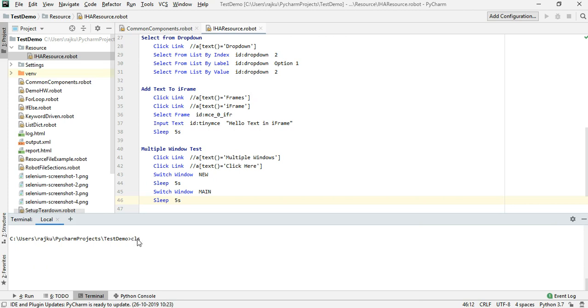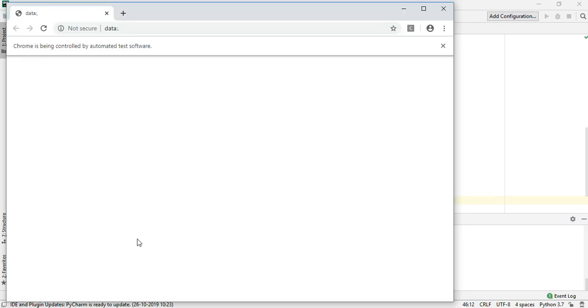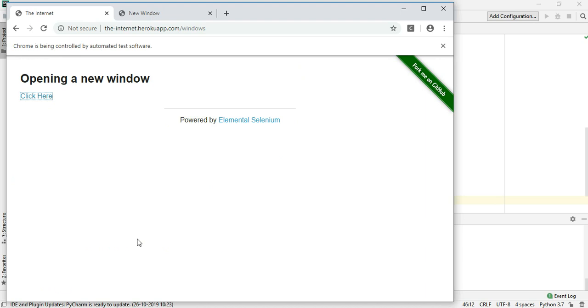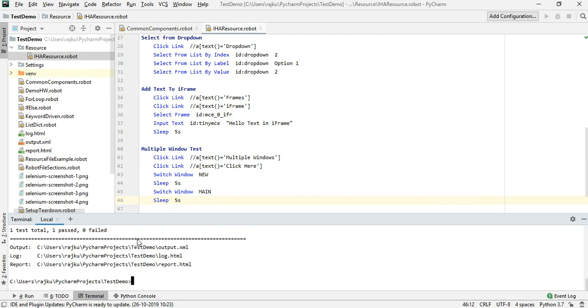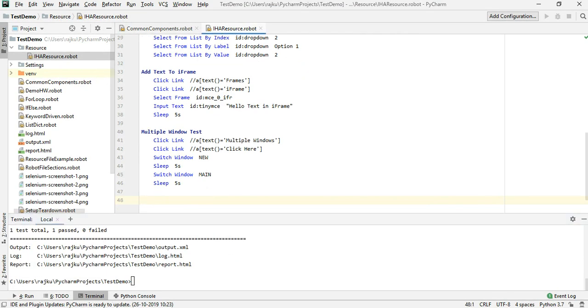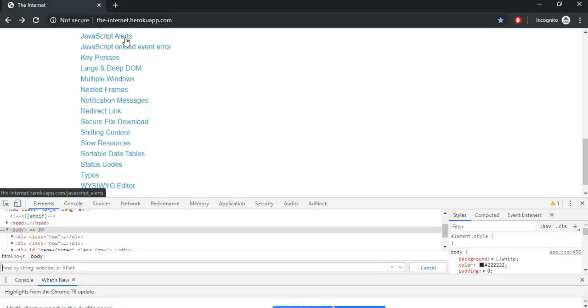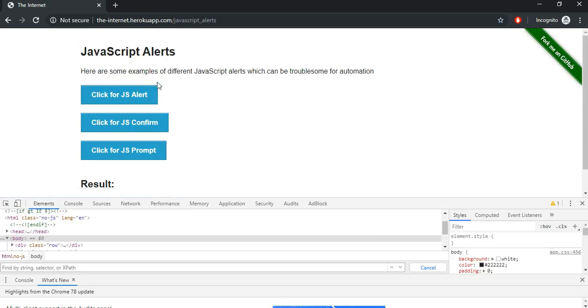Okay, so again let me rerun this. It has switched to the new window and it will switch back to the original window. Yeah, as you can see, and it's going to wait for 5 seconds and then close. Okay, so this is how we can handle multiple windows. The last component which we are going to see is alerts. We are going to click on JavaScript Alerts and we'll try to test some of these alerts.